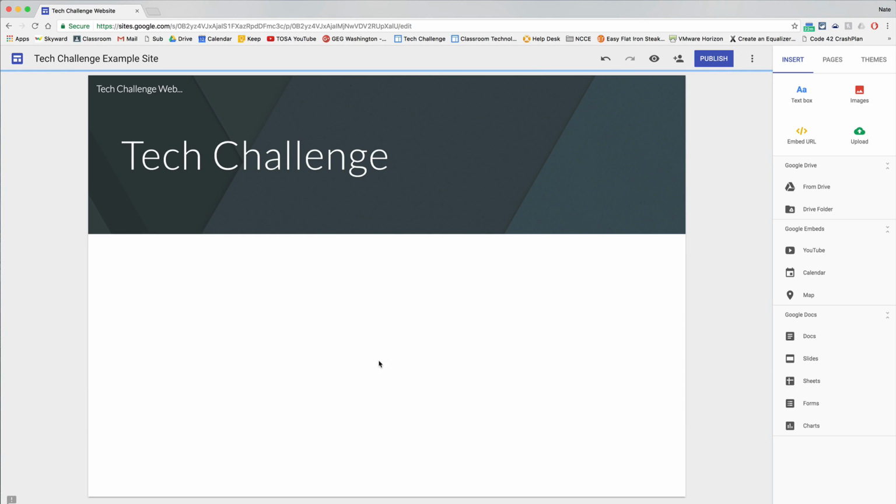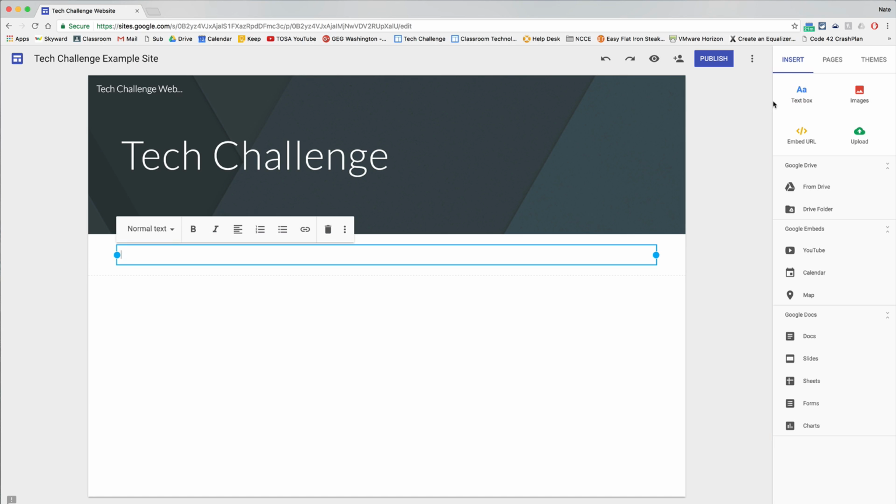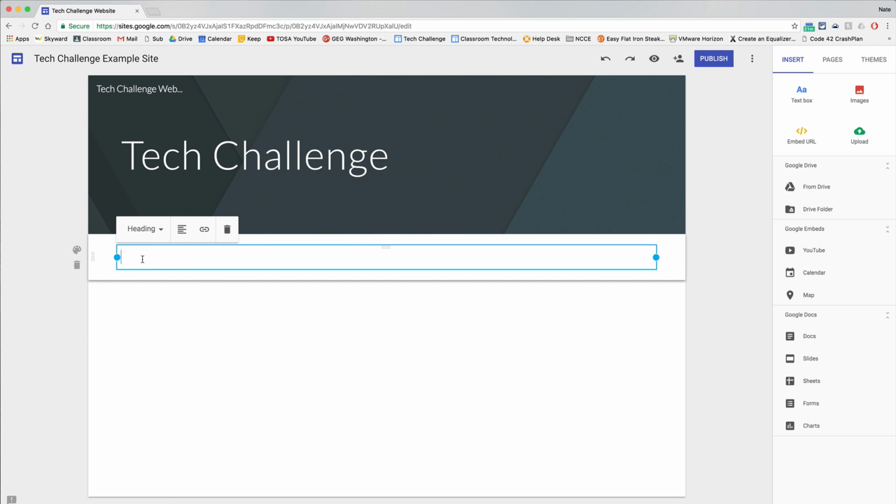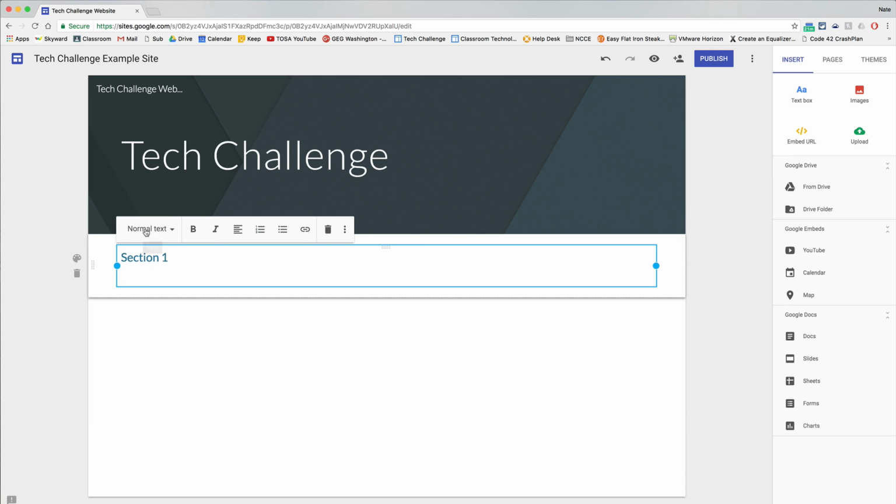Okay, down here's the content area. This is where you add material to your website. So you add things from this area here, the Insert tab. So we've got text box and images. Those are the two primary options that we'll use. So I'm going to add a text box. And right here I'm going to start by using the heading. So we'll say this is section 1. And underneath that, it's going to go back to normal text.